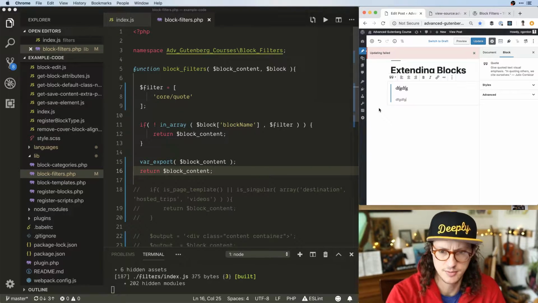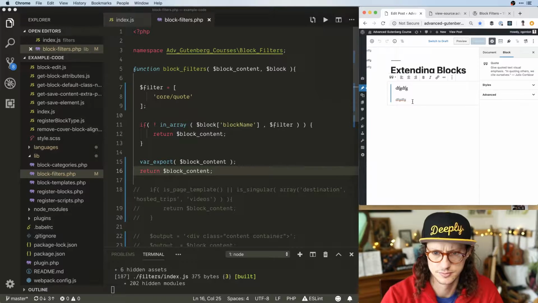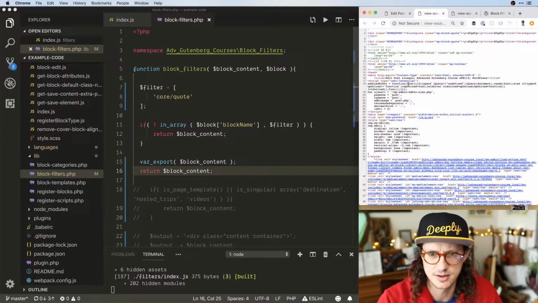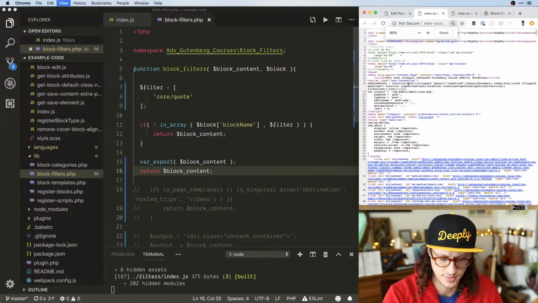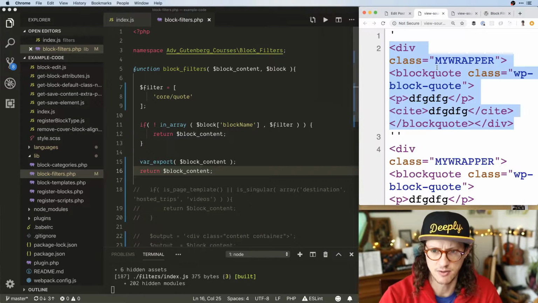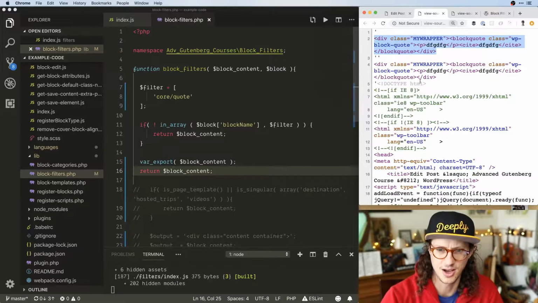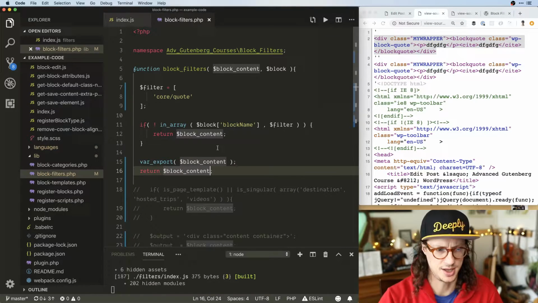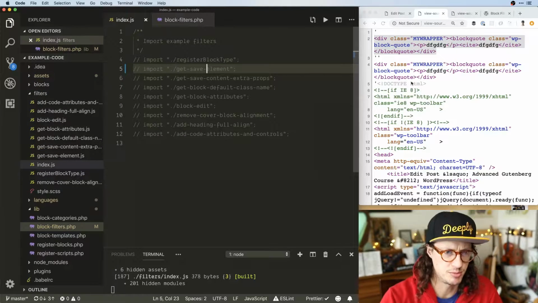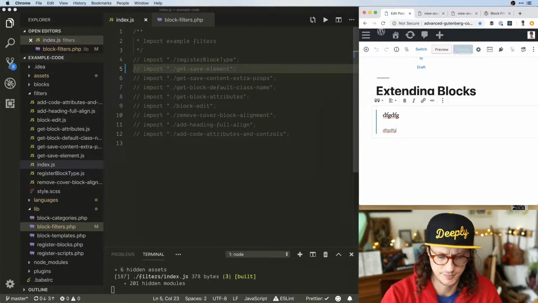So let's try that again. That time it saves. Ooh, I have something logged on the screen. What is that? Yeah, cool. So it's showing this myWrapper stuff. Oh, that's way too much. Hold on. Okay. So that's what block content is. Block content is everything. And since we have this filter, it's been modified. So let's go back and delete that.